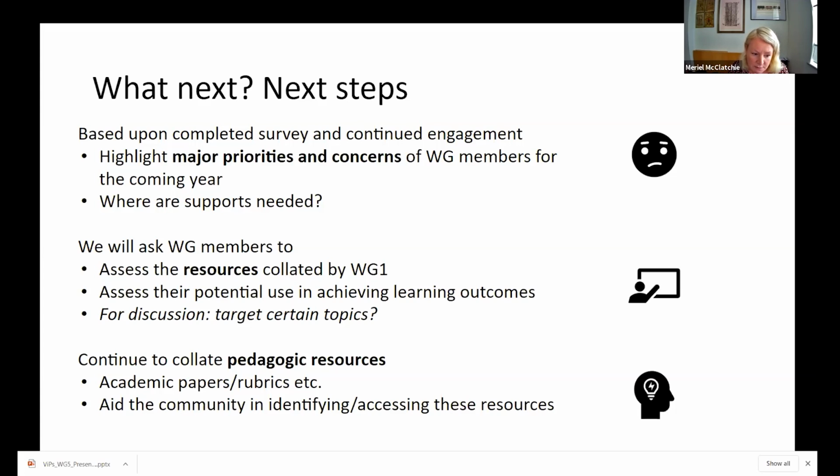And then what we want to do is continue to collate the pedagogic resources. So something that's a survey, hopefully some of you have heard about at least, where we're trying to collate academic papers and rubrics related to the teaching of online resources. We want to aid the community in identifying and accessing these resources.